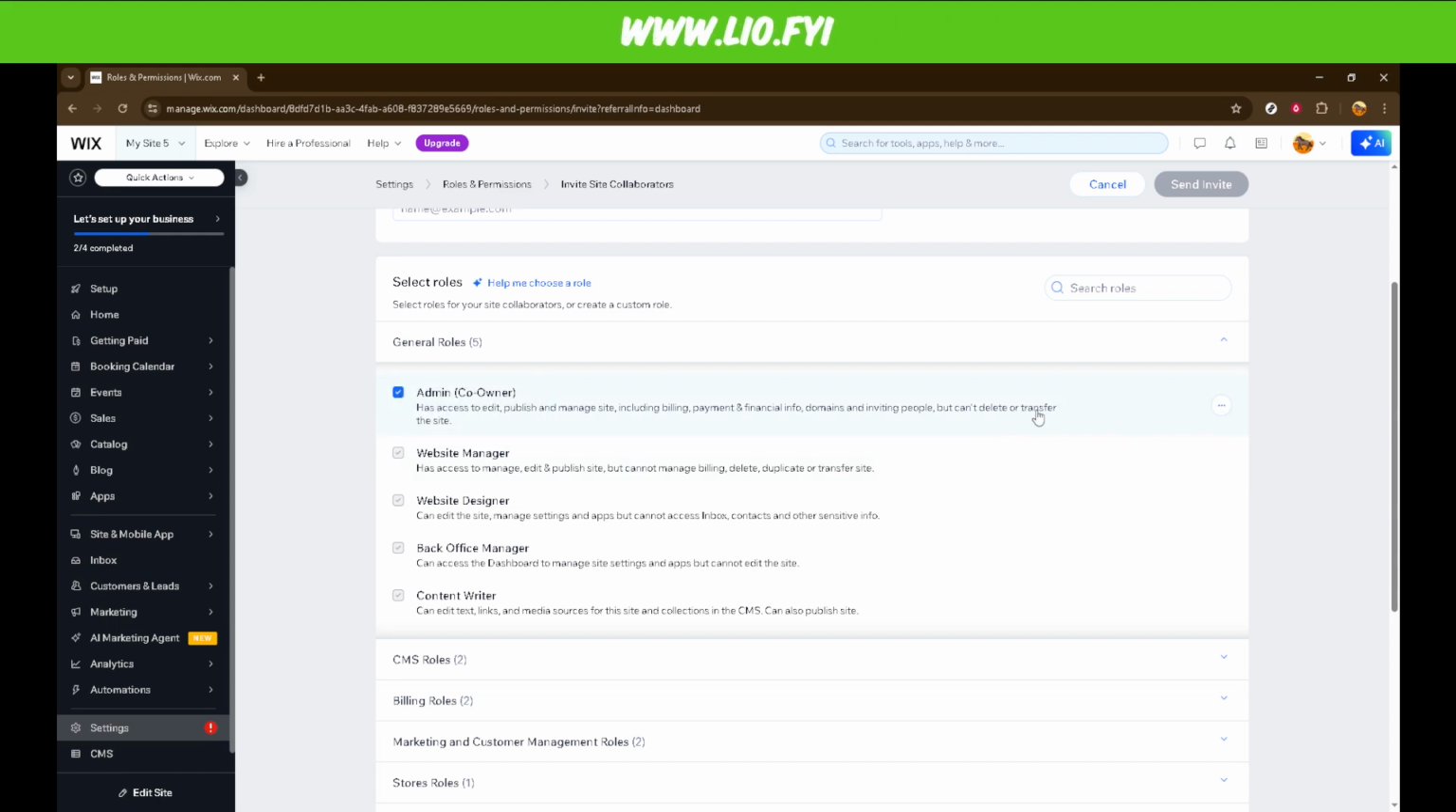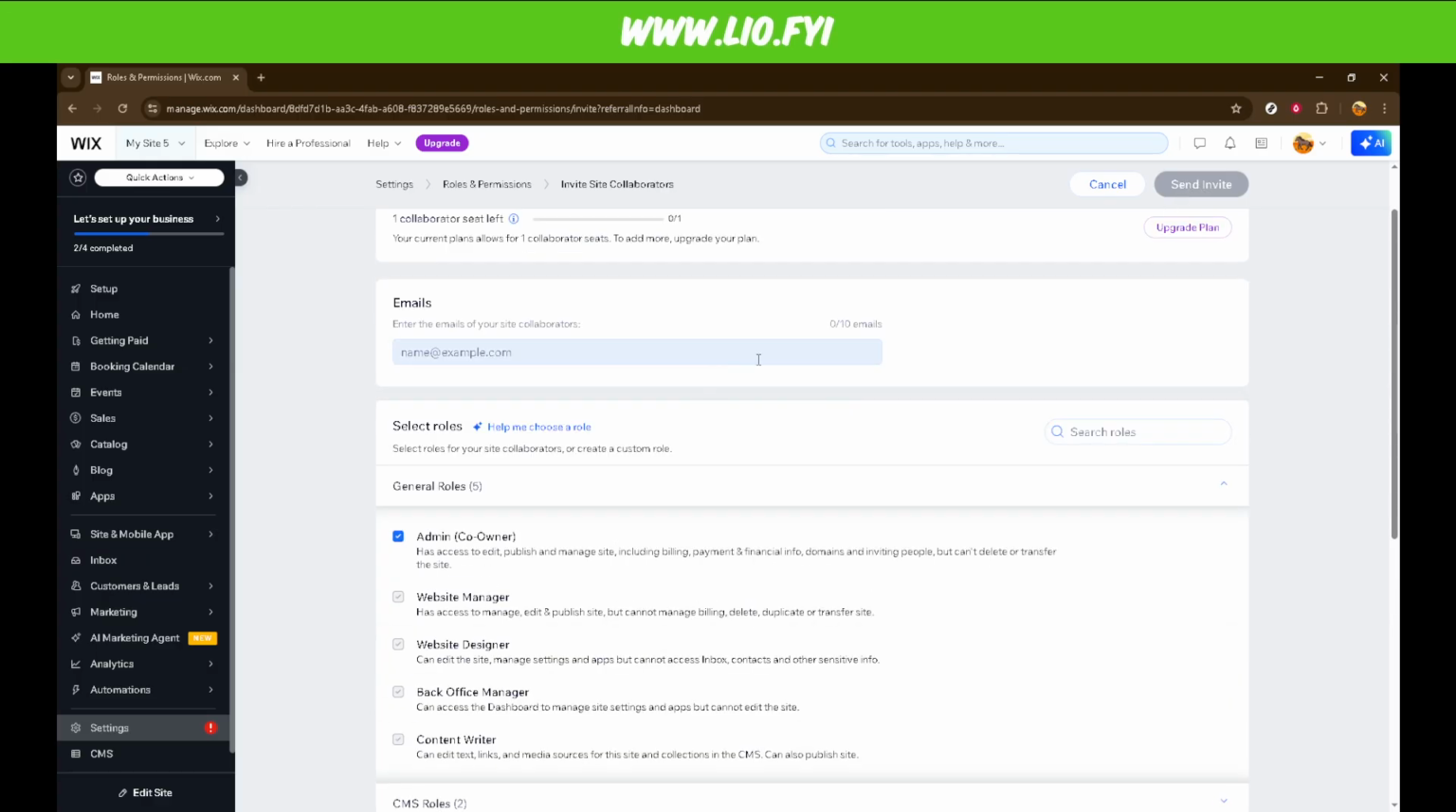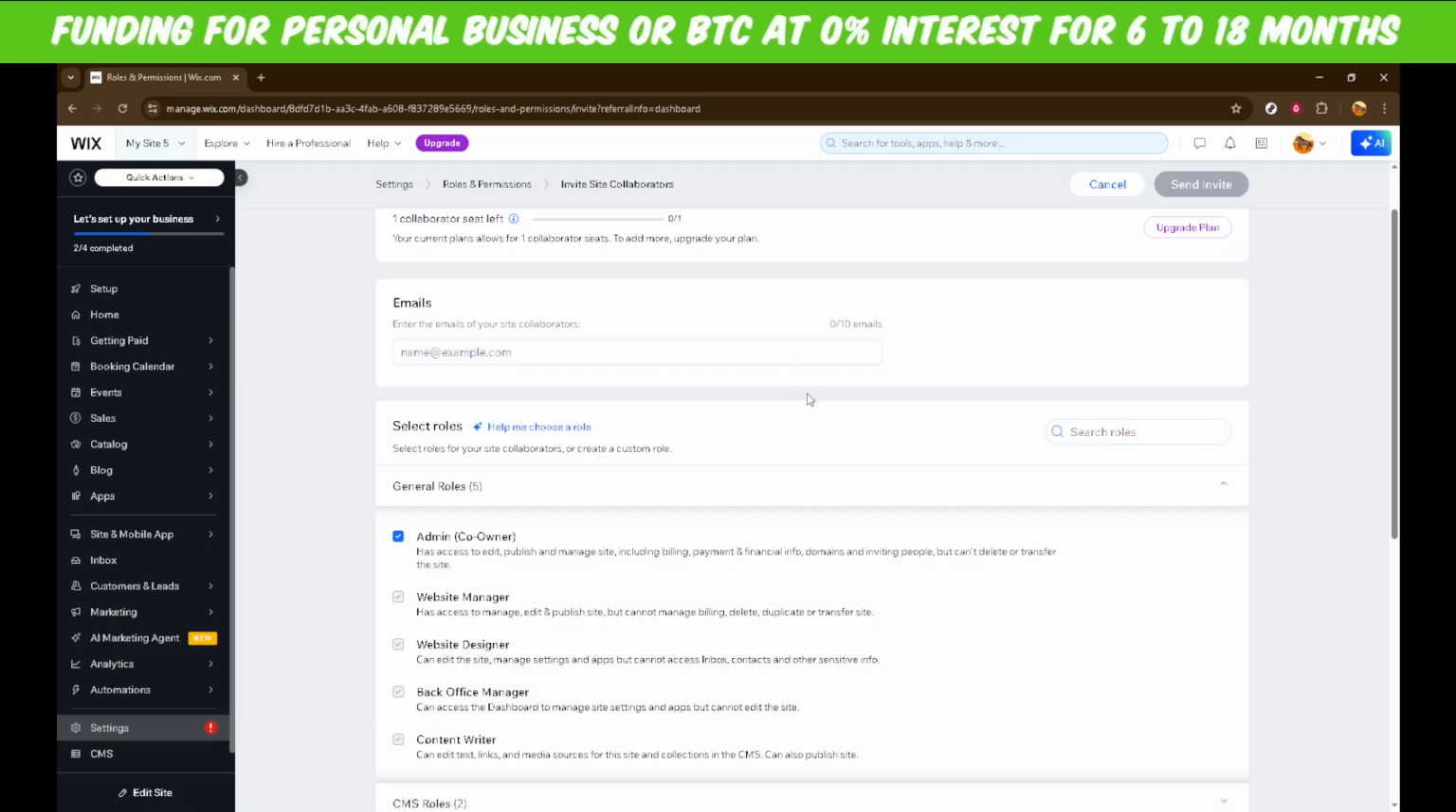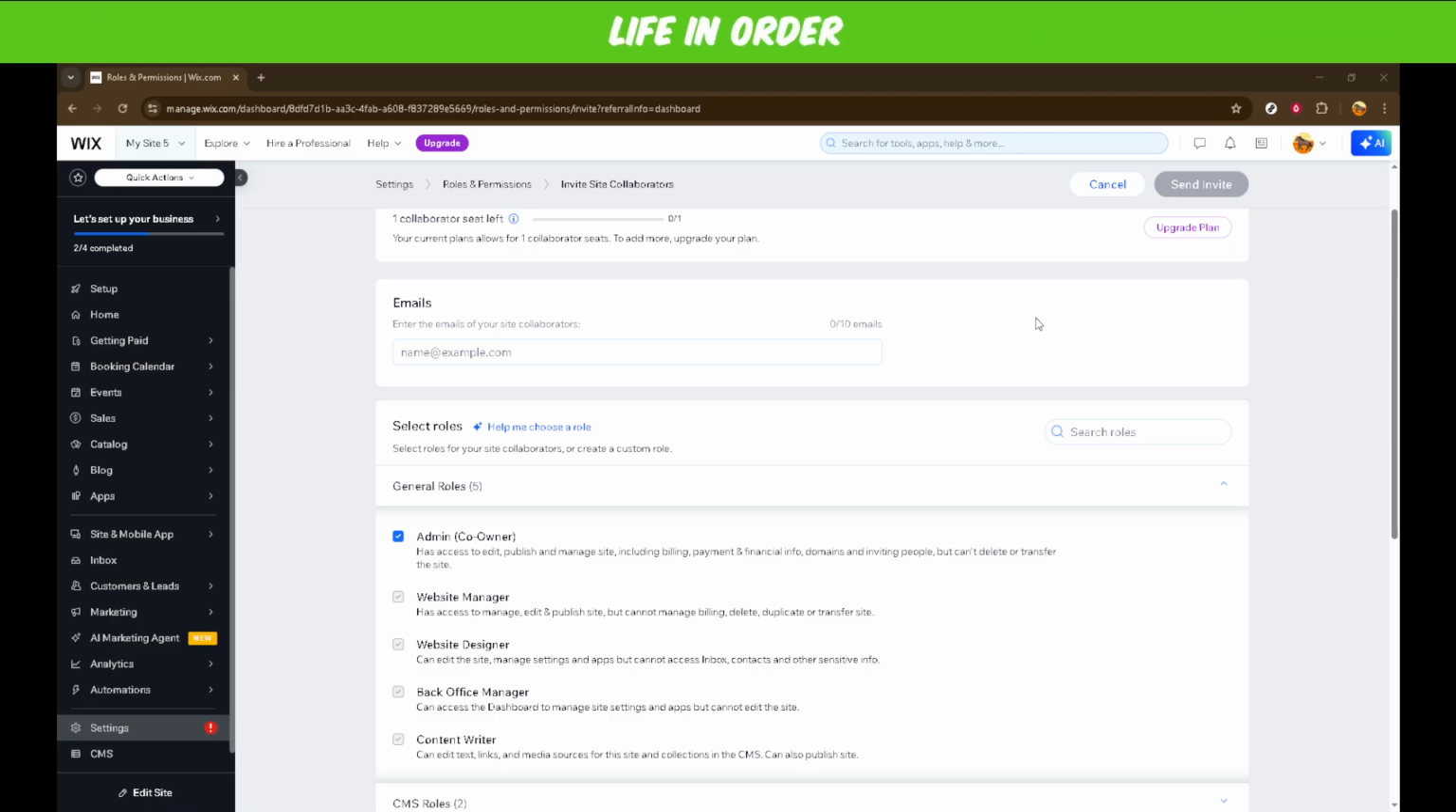With the admin role selected, you are nearly finished. The final step is to click on Send Invite. This action sends an email invitation to the person you've designated, granting them the permissions associated with the admin role. They'll receive instructions in their email on how to accept the invitation and begin their administrative duties on your Wix website. That's all there is to it.